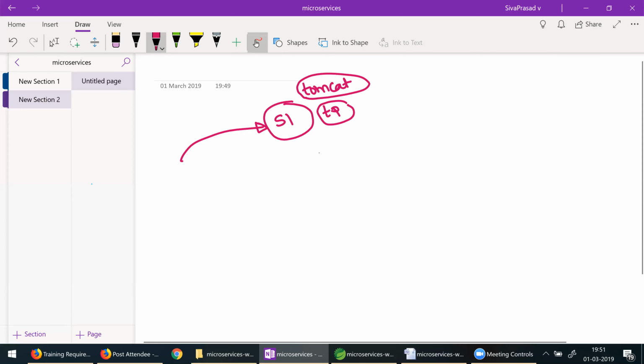Let's assume that my Tomcat has a thread pool of size 200, just for an example. And every thread pool also will be maintaining a queue. Let's say the queue capacity is 50. What does this mean? My service 1 can concurrently handle how many requests? 200 concurrent requests, right? Maximum number of threads in my pool is 200. So concurrently, my service 1 can handle only 200.